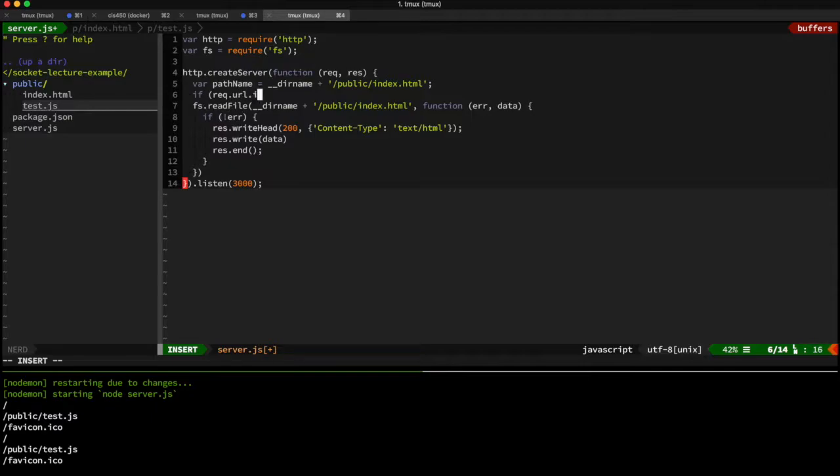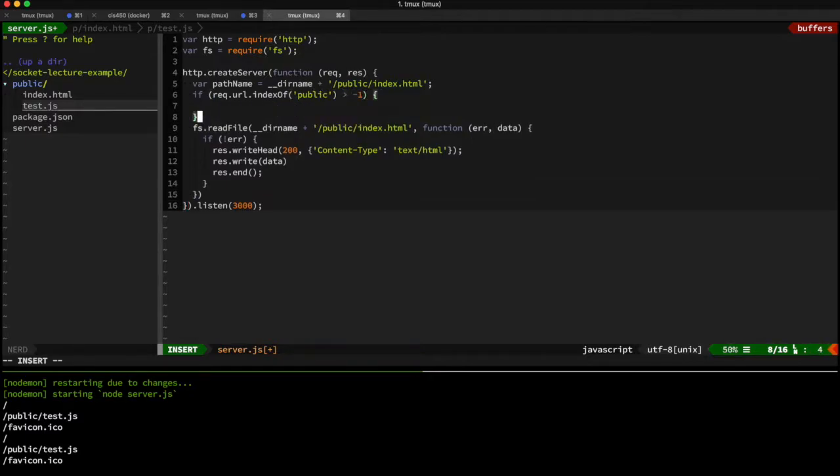So if req.url.indexOf public is greater than -1, i.e. it exists somewhere in the string, then we're just going to say pathname is equal to dirname plus public. Well, this string would already contain public, so we could just say req.url. Okay, and then in here, we're going to edit this function to just say pathname, because our pathname already includes the dirname.